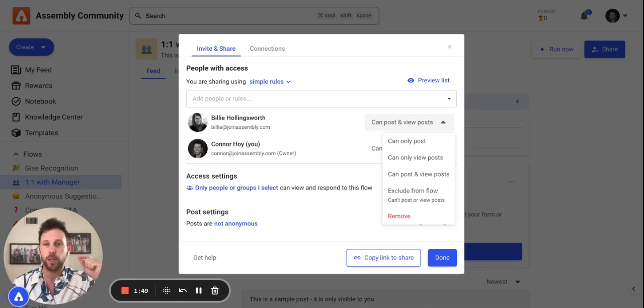Keep in mind, someone that can only post will only be able to submit information into that flow. Someone that can only view will only see the posts that have been submitted and will not be able to submit one themselves. Someone that can do both, just like recognition, I can do both. I can give recognition. I can also see the posts that have been submitted. That would be a post and view option. We just give you, again, total control here.